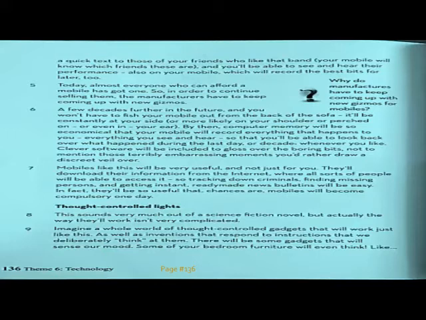Now I will start reading para 7. Mobiles like this will be very useful and not just for you. They will download their information from the internet where all sorts of people will be able to access it. So tracking down criminals, finding missing persons and getting instant ready-made news bulletins will be easy. In fact, they will be so useful that chances are mobiles will become compulsory one day.